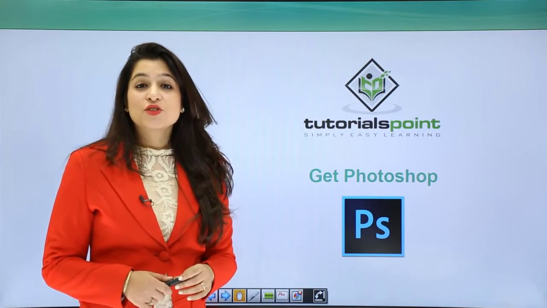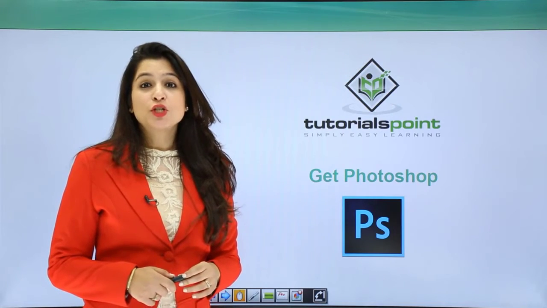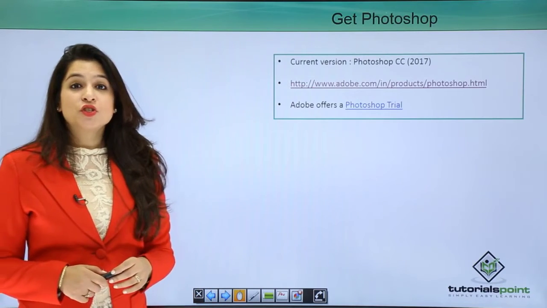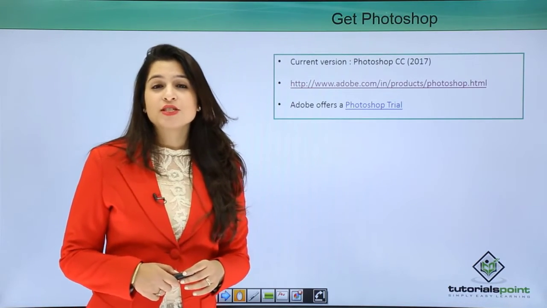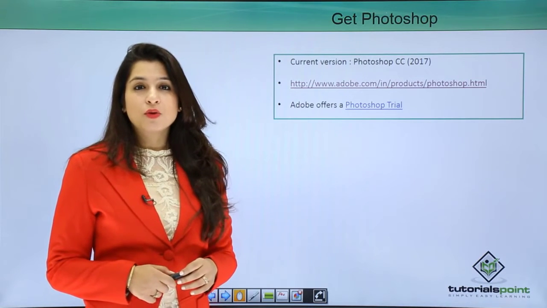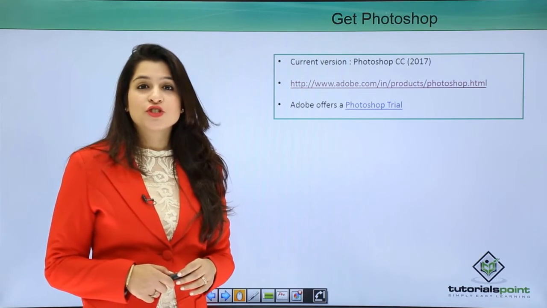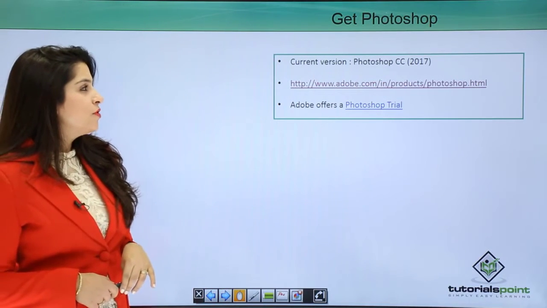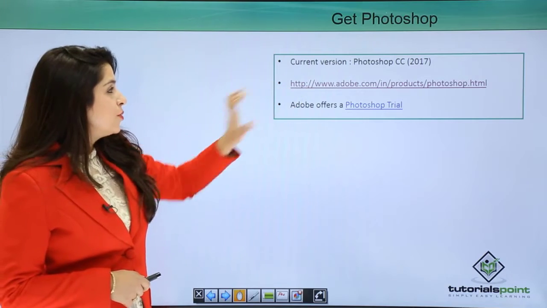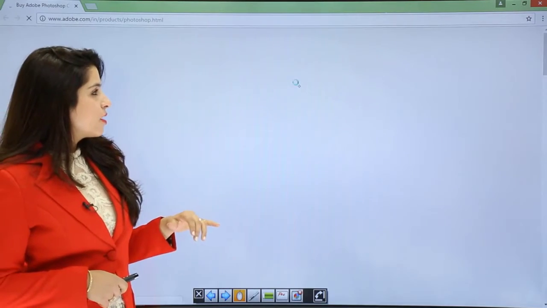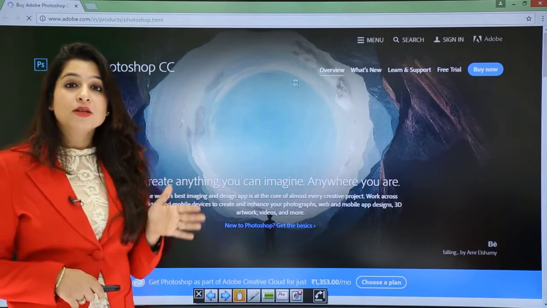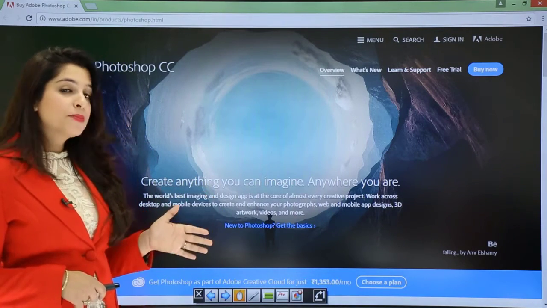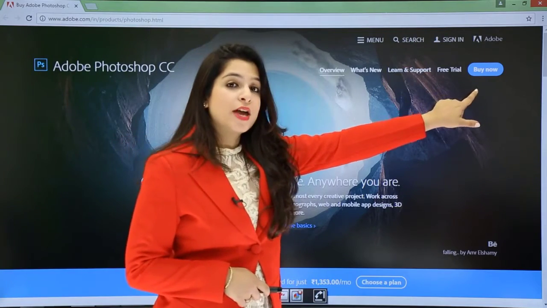Today we're gonna learn how to download Adobe Photoshop on your system. The current version of Adobe Photoshop is 2017 CC, and we can download it from Adobe's official site. So let's see how. You can buy the current version, Adobe Photoshop CC 2017, from their official website from the link over here.